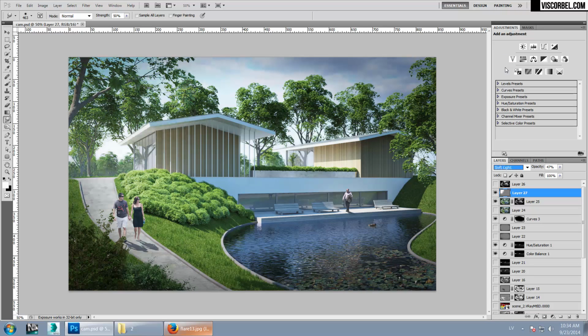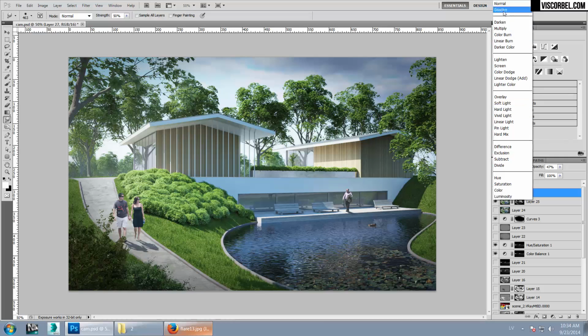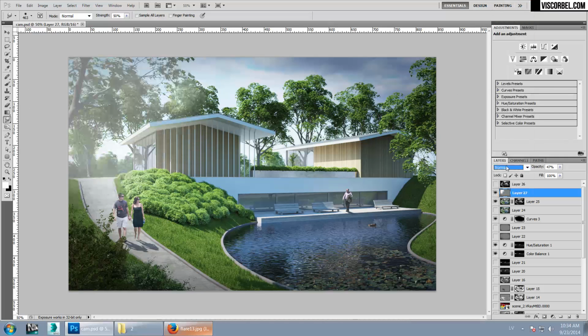You can also try different blending modes like overlay or soft light, and it's going to give a bit more subtle effect, still keeping those darks dark, but adding some light to the lighter areas. Okay, soft light probably works the best for this one.